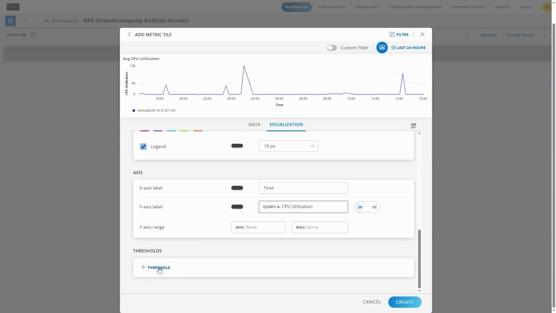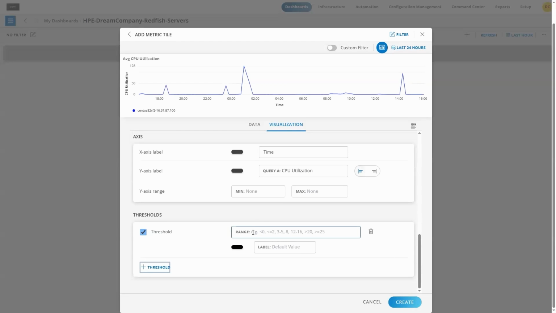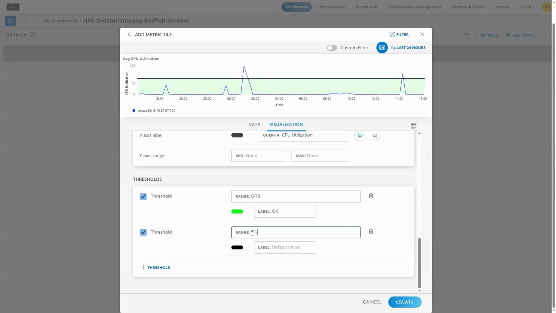Thresholds define value ranges for metrics and assign them a color for their status, like OK, warning, critical, to reflect performance or health. They help visually flag performance degradation or anomalies in the metrics, so you can take corrective actions.